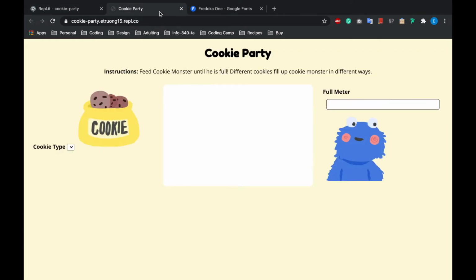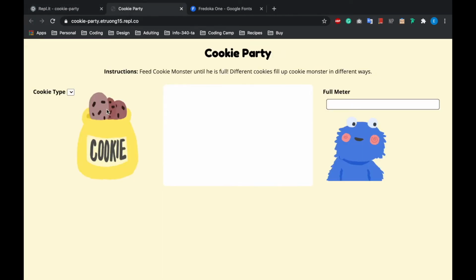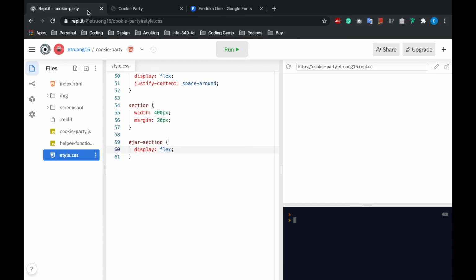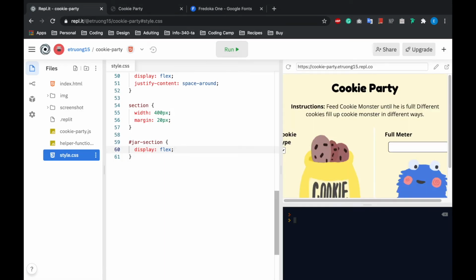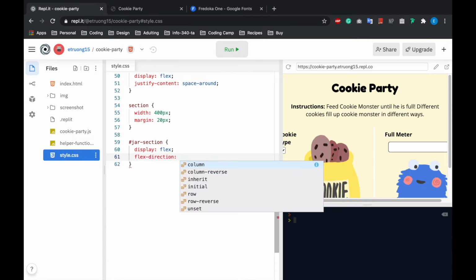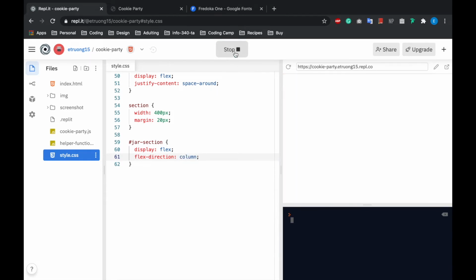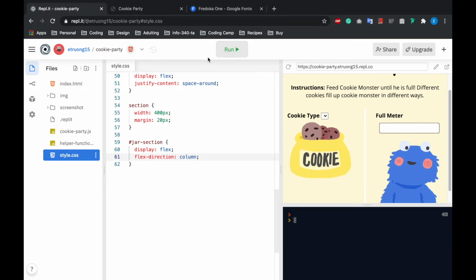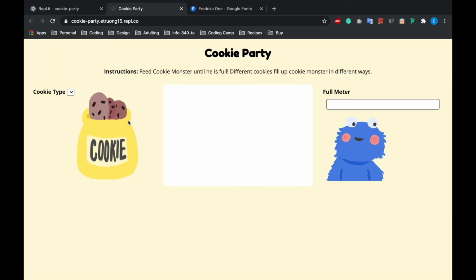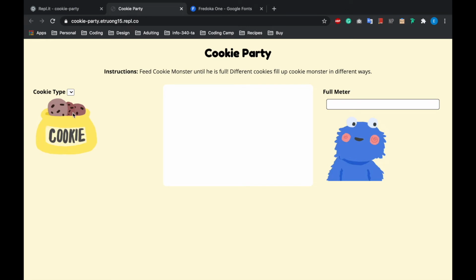So if I were to refresh this, it does make it kind of weird. So I'm just gonna specify the flex direction since I want it to be vertical instead of horizontal. So it is column. I run it. And then bam. Looks like it's here. But it's kind of missing, like I want this to be in the center. It seems too far left.